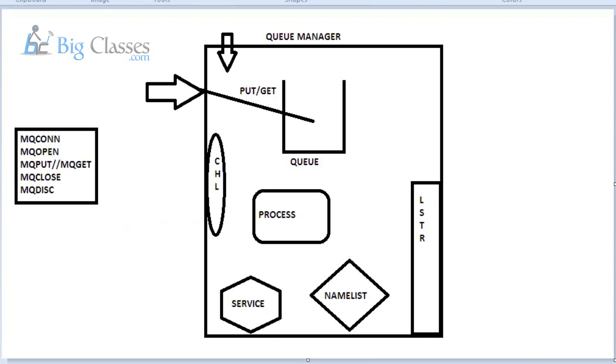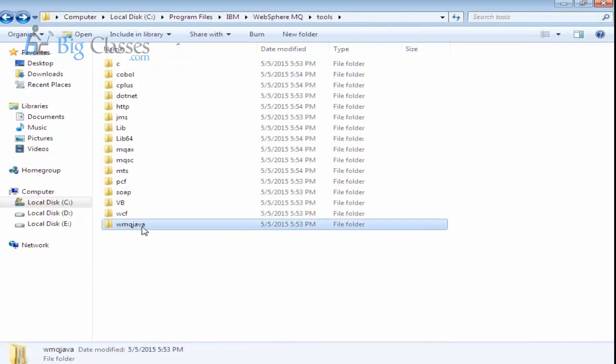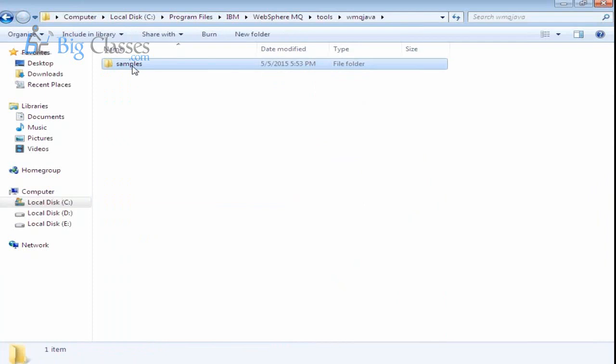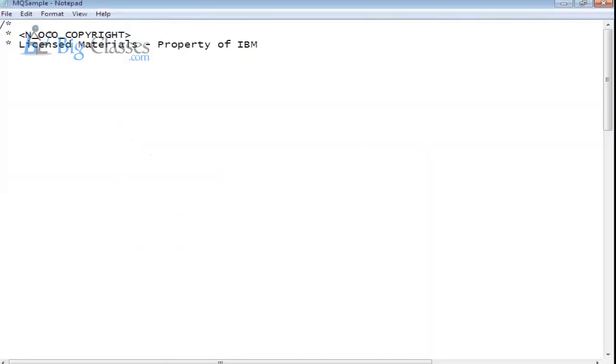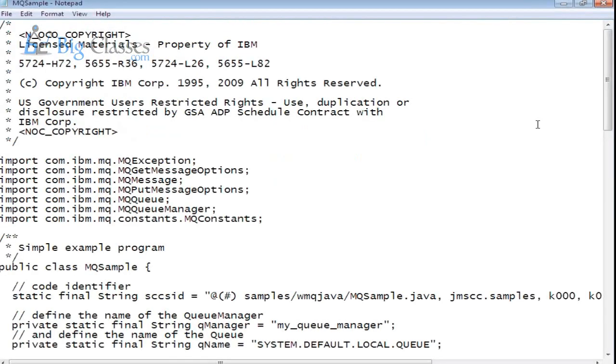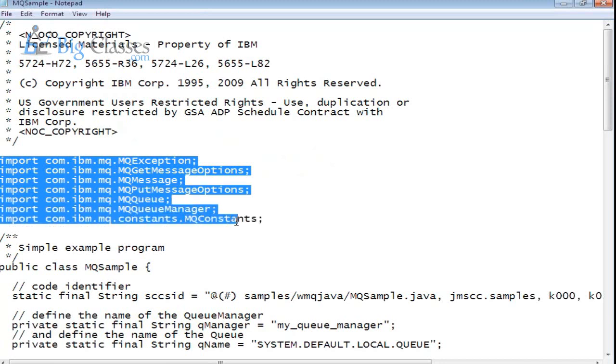Yep. Now I will show you a sample Java program, how a Java programmer implements the MQ API. I will show you very clearly. IBM WebSphere MQ provides the MQ API as a jar file to the Java programming language. The Java programmer keeps that jar in the class path. He is going to import all the required packages to implement that MQ API.